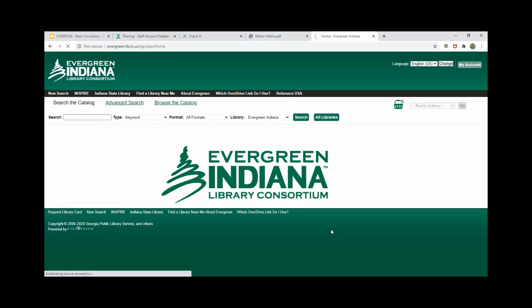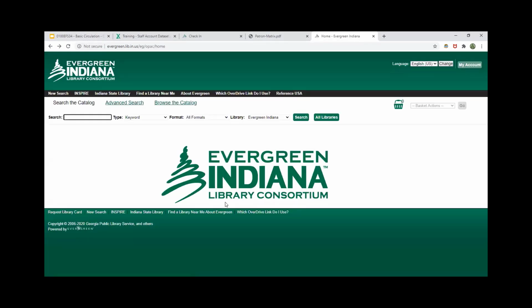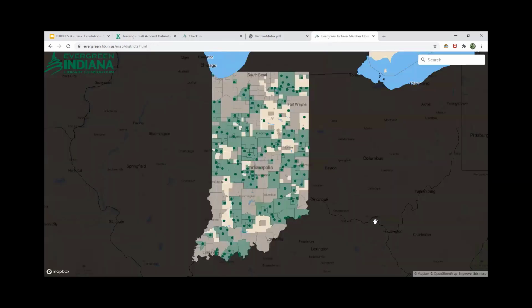So we're going to click on this. Oh no. Well, in practice, when that's fixed, they can click on the "which library do I use" and it should bring them to the map.